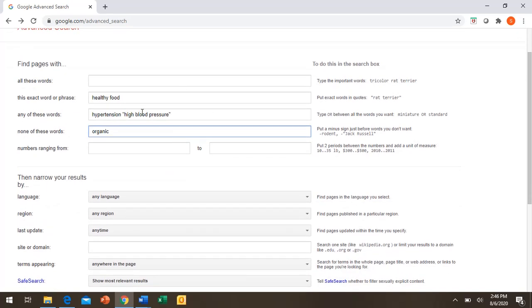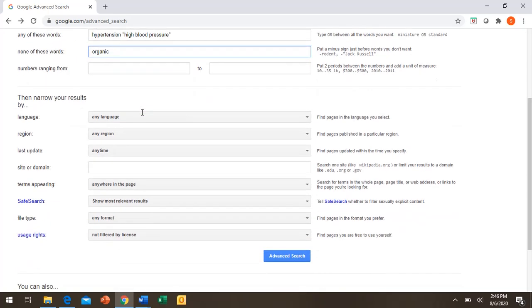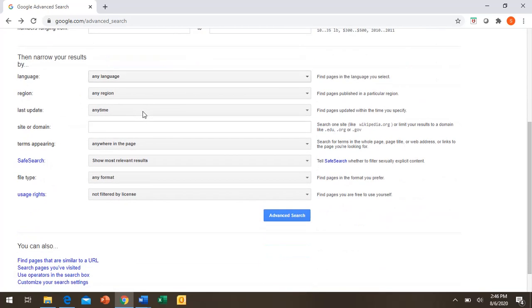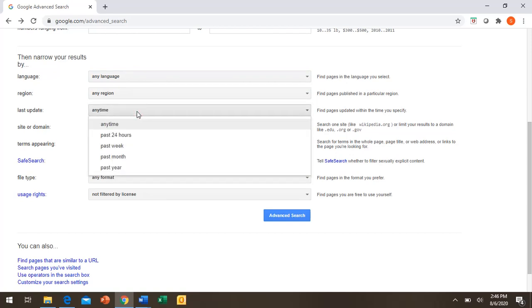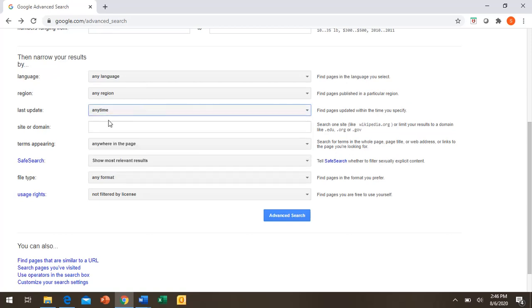That's all that I think we're going to do up here for now. You can play around with it and see what other things you want to add. If we scroll down a bit, there's a few more options. So you can select a language. We're going to keep it in any language. You can select a region. You can select the time that you want the page to have been updated last. So if you're looking for super recent, relevant, maybe news information, you could select past 24 hours. We're going to keep it anytime for now.